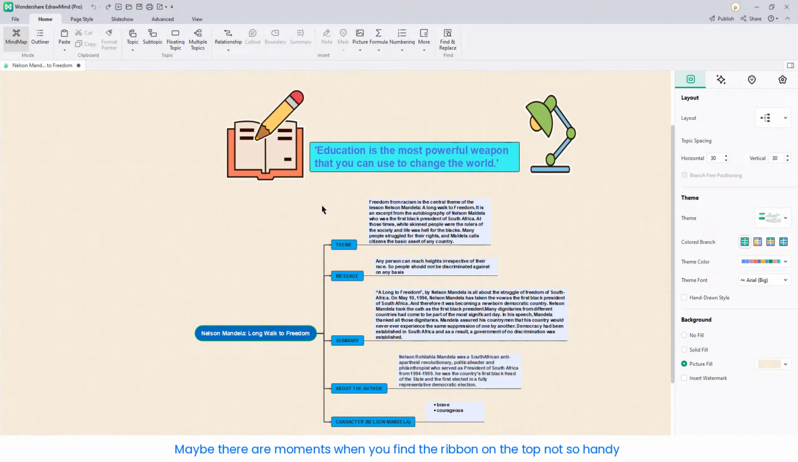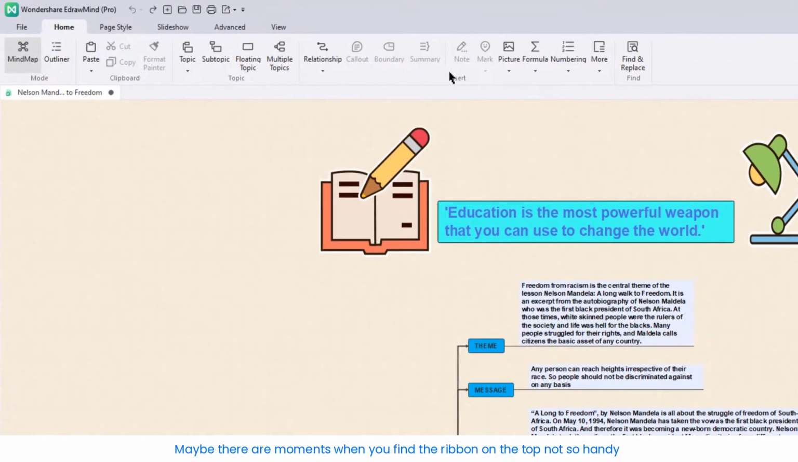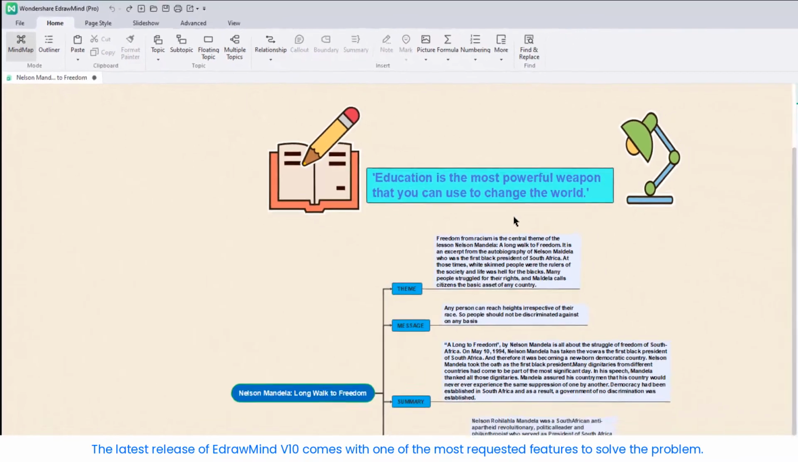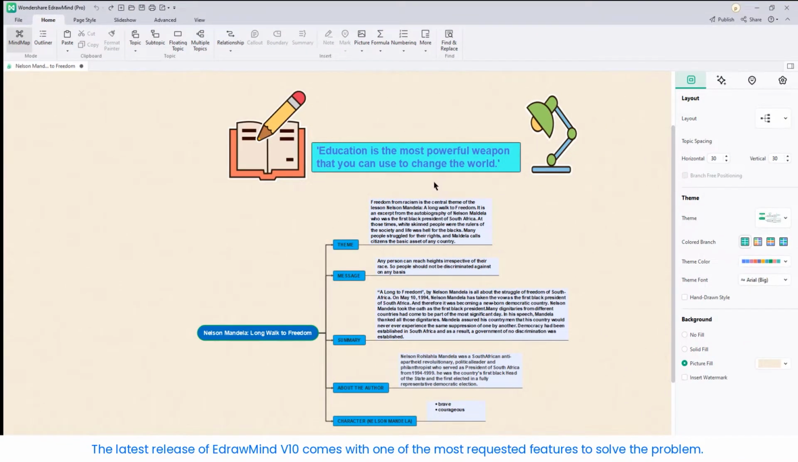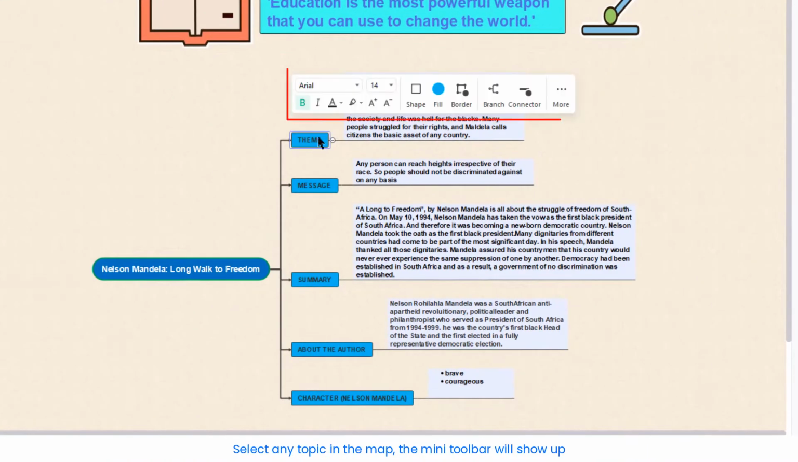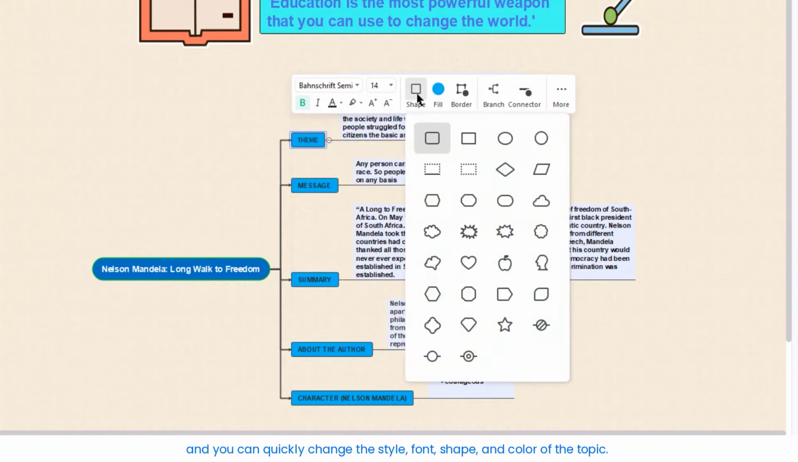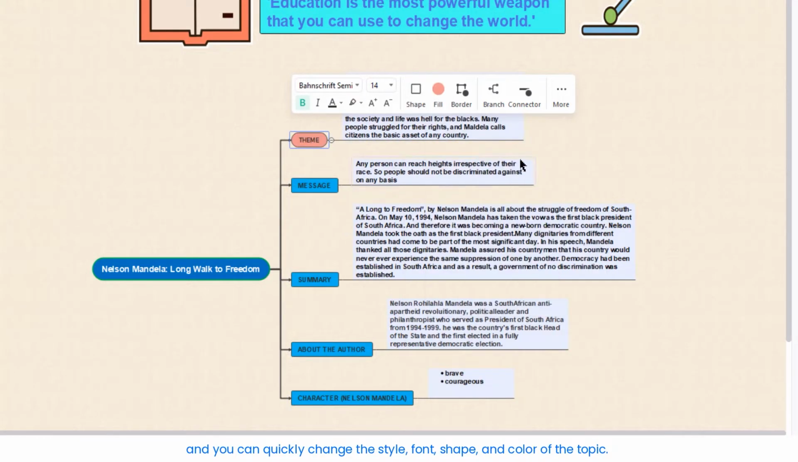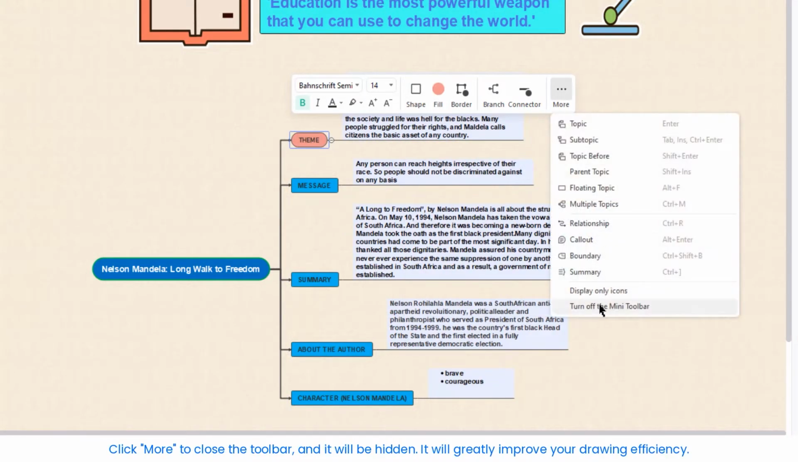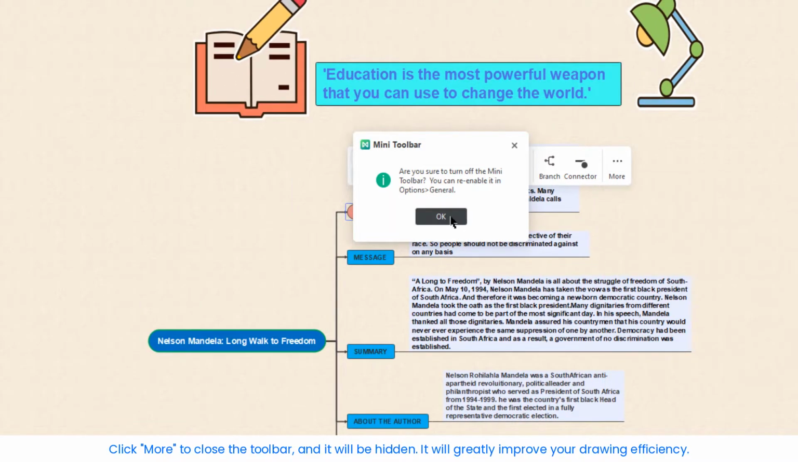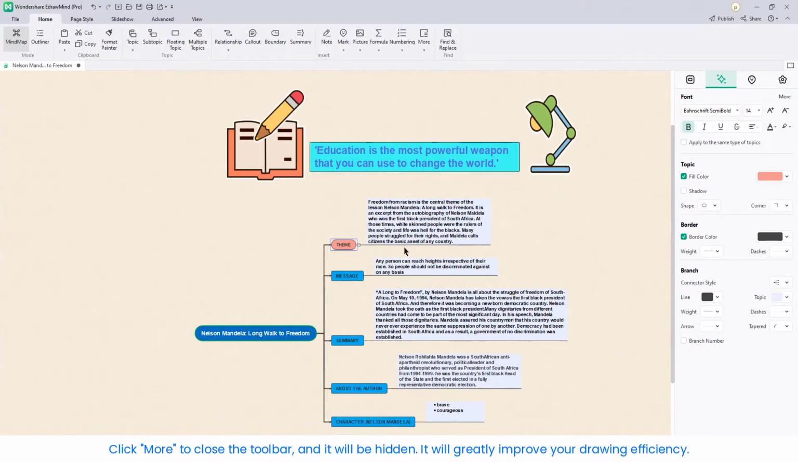Maybe there are moments when you find the ribbon on the top not so handy since the editing process requires frequently moving the mouse. The latest release of EdrawMind version 10 comes with one of the most requested features to solve the problem. Select any topic in the map, the mini toolbar will show up, and you can quickly change the style, font, shape, and color of the topic. Click More to close the toolbar and it will be hidden. It will greatly improve your drawing efficiency.